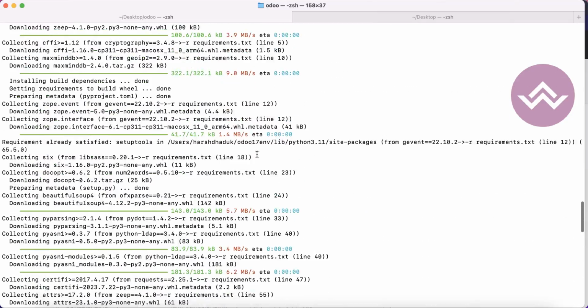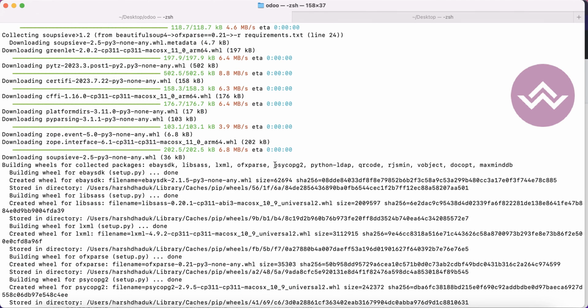But let me give you one more hint: if you are setting up for the first time in your system, maybe 99% of people face issues in these two libraries only. The first one is psycopg2, which is the library to connect with the Postgres database, and the other is python-ldap. If there is an error, say this library is not installed from the requirements.txt file, then you have to just manually install this library.